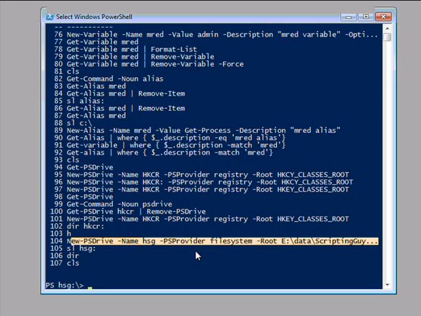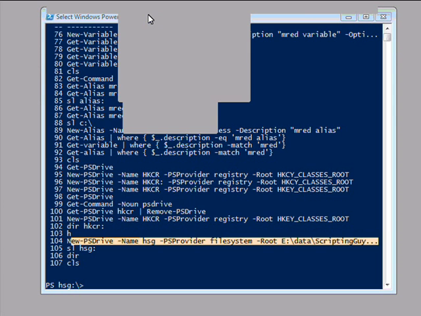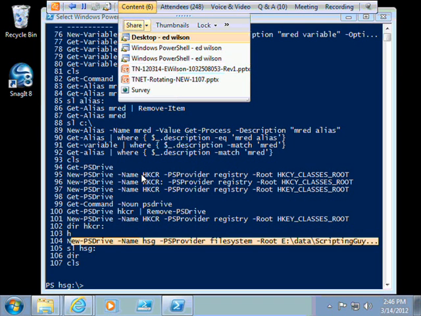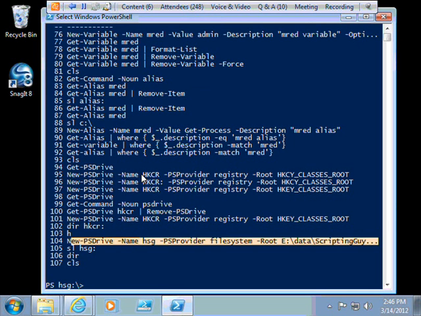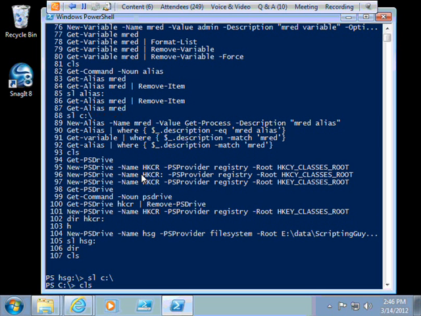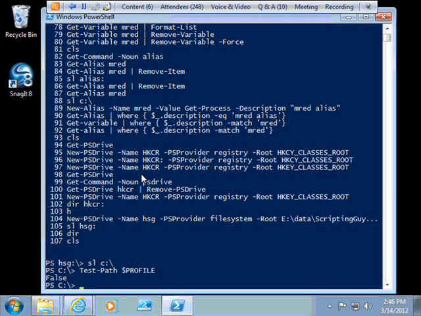I think I will just show you really quickly how to create a profile and how to add these two values to it. And to do this, I need to share my entire desktop. And so I'm going to share the desktop. And at this point, you should now be seeing my entire desktop. And I'm going to set my location back to the C drive, clear the screen. We'll just leave the screen open for right now. Now, I want to see if I have a profile. So I'm going to say Test-Path $profile. And it says false. There is not one.